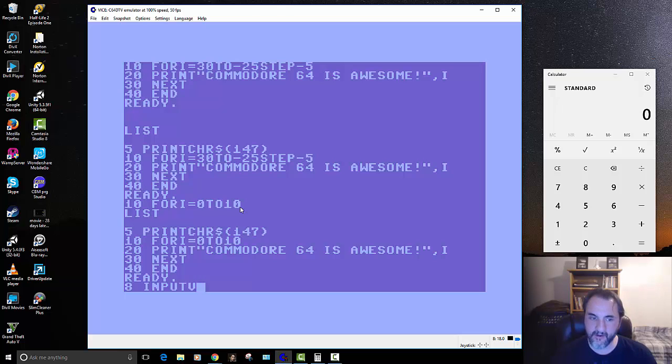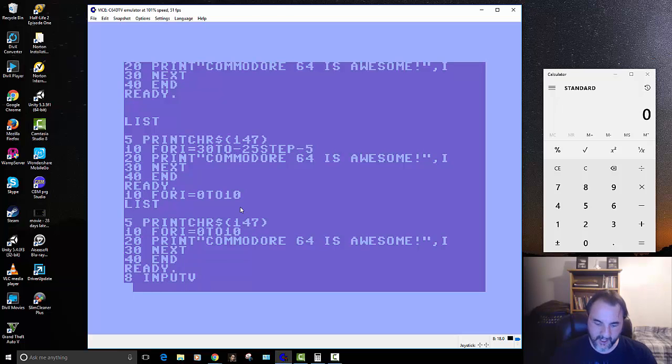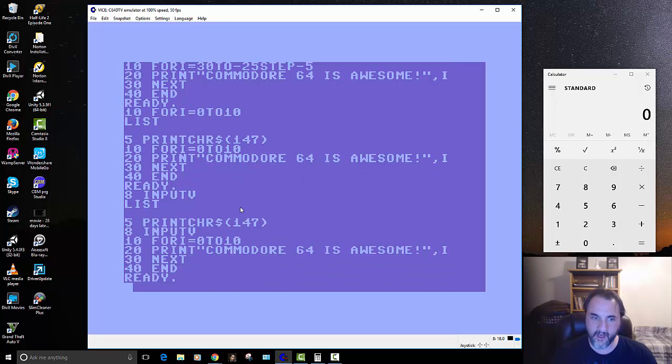So we're going to say input V for a value, and it's going to be asking a number. And once we run this, what it's going to do is it's going to show a question mark on the screen, and it's not going to continue this line until we type something in that question mark, and then we enter, press the enter key or the return key on the Commodore 64 keyboard. And then after that, it's going to go right into the I loop.